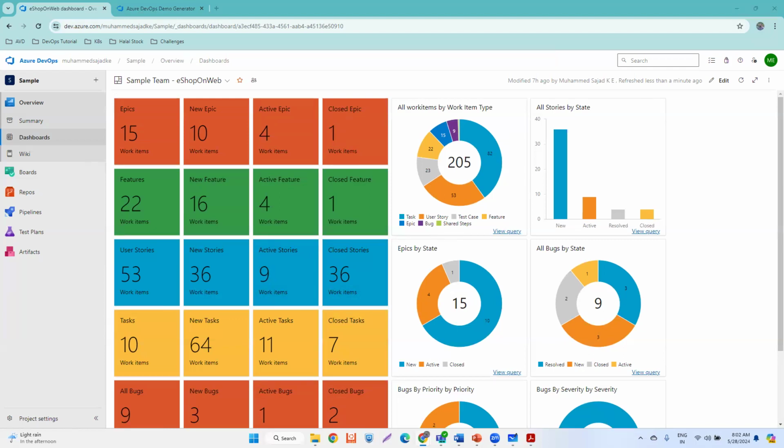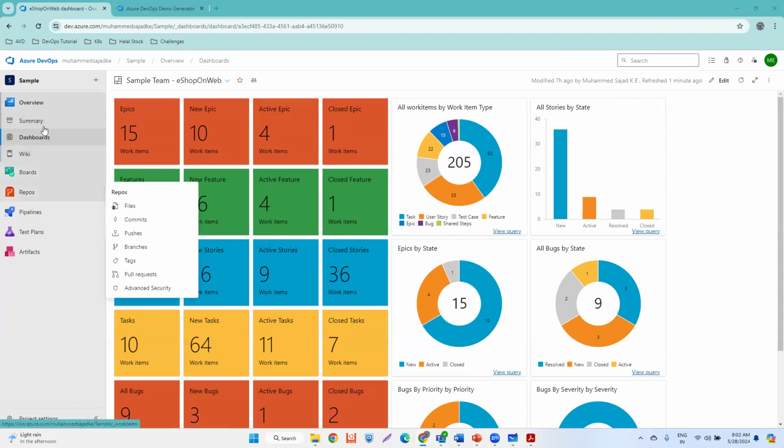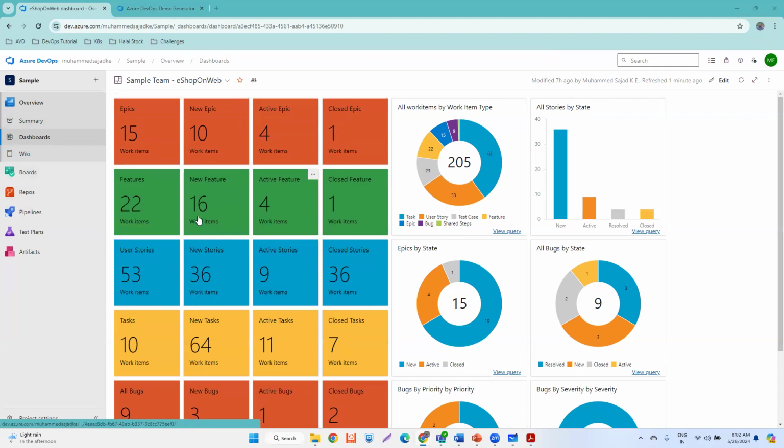Yes. Okay. Okay. Okay. So it's like that. It's a glimpse, as the name suggests, dashboard.